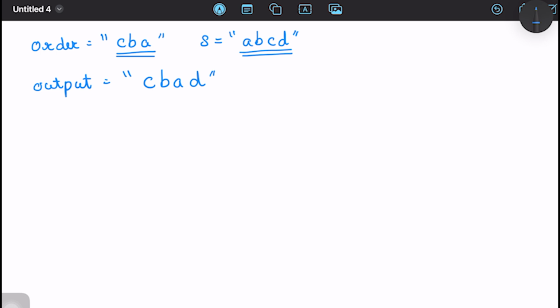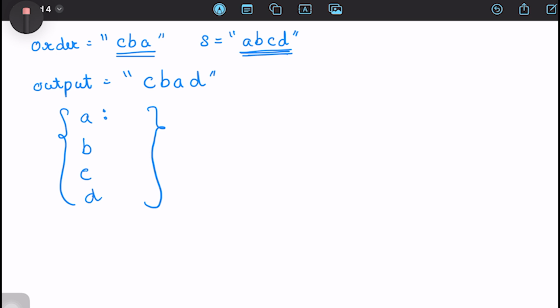To achieve this output, what we can do is create a hash map for the string S, store all the characters present in it, and their value should be the number of times it has occurred in that particular string. So here we can see A has occurred just once, B has occurred once, C has occurred once, as well as D has occurred once.